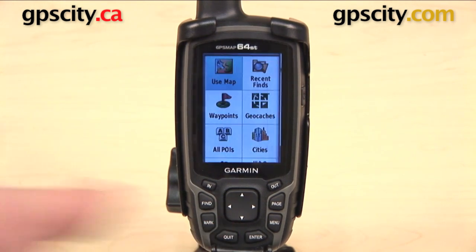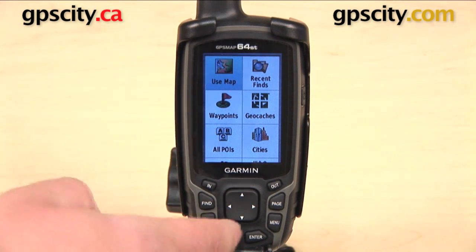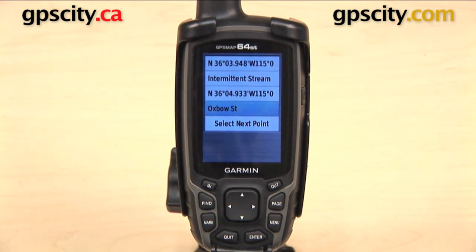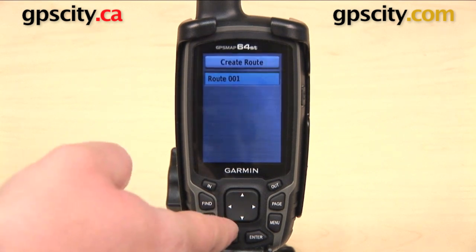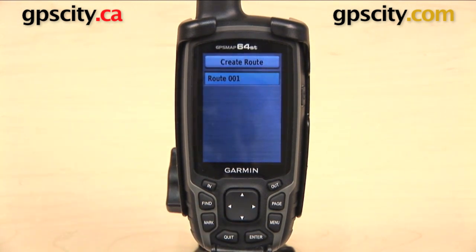I can press quit to exit out of here. Again, I can add another point from any one of these categories if I want. I can back out another screen, and that's showing me the 4 points that I have saved to my route. And then finally, if I press quit one more time, I'm back on the main Route Planner screen.